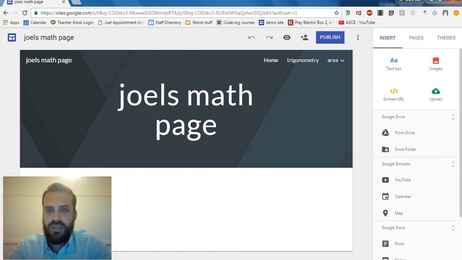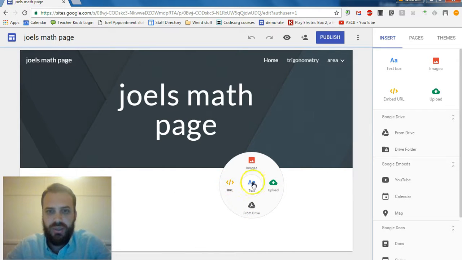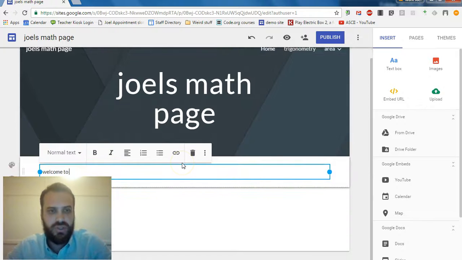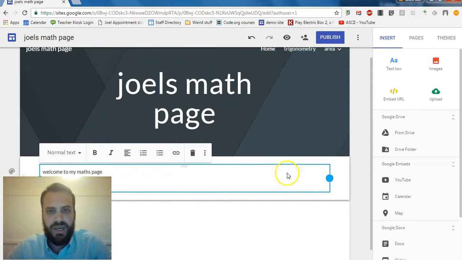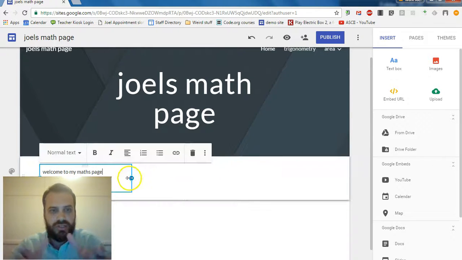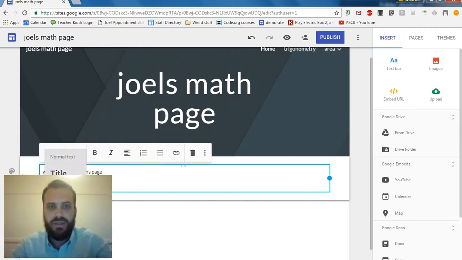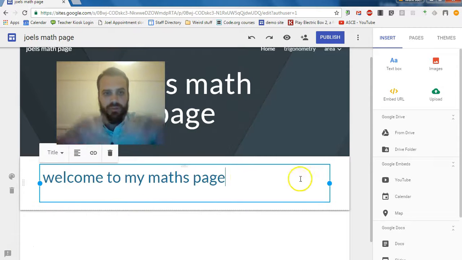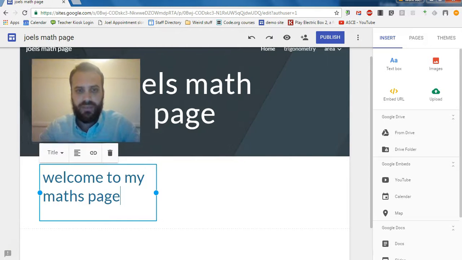So now I'm just going to create an individual page. Here's my home page, and I can insert anything I want. So I've just double-clicked there, and I'm going to insert text. I'm just going to type out that text, welcome to my maths page, and I'll just sort of resize it, put it there. I can create a title so it's a nice big bit of text.